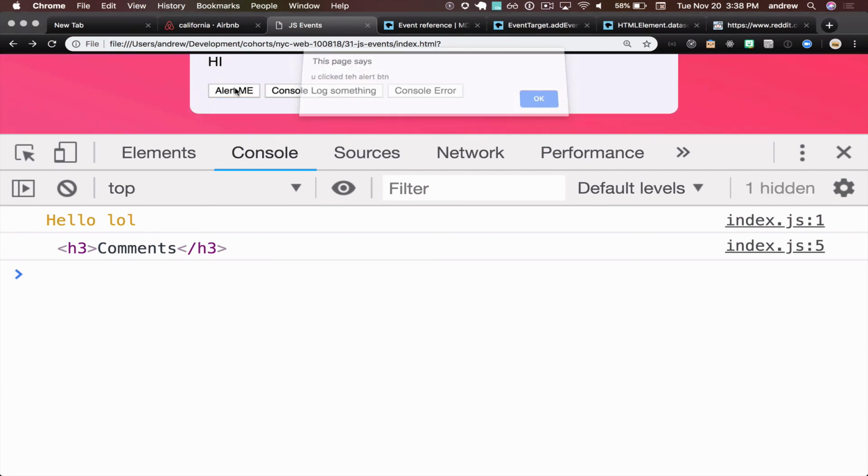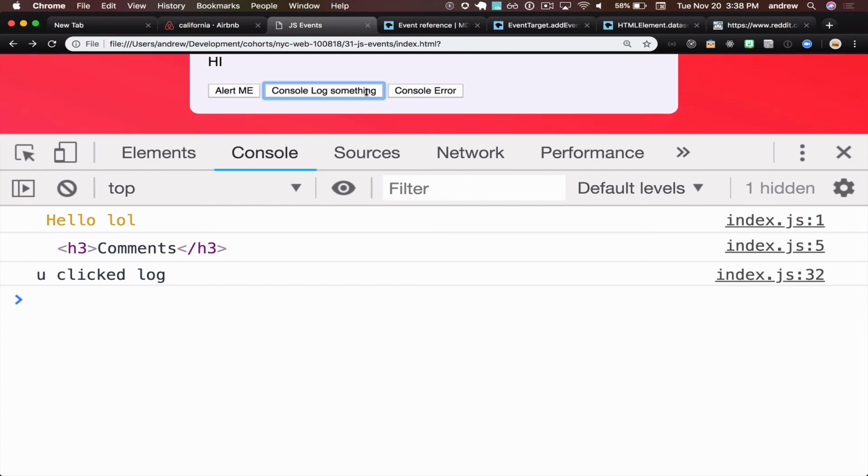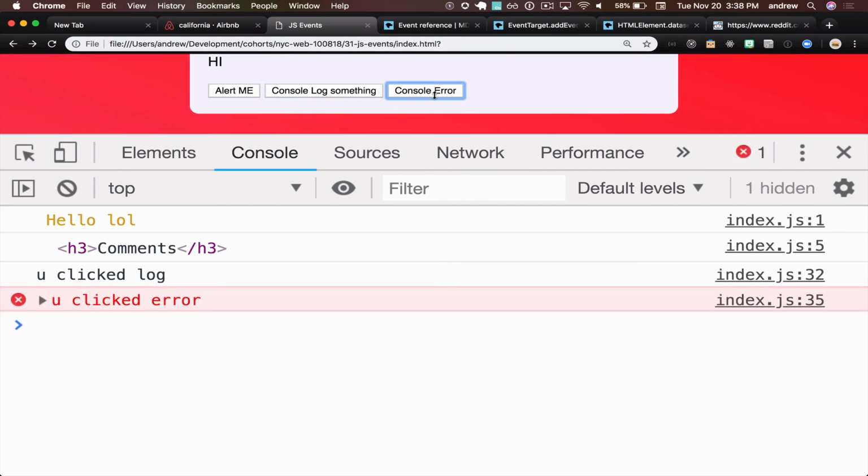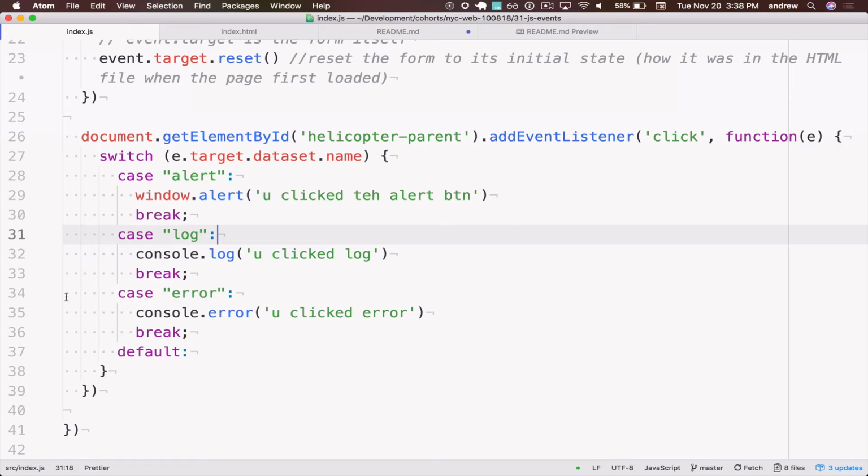Anyway, I click alert, I see an alert. I click console log, I see a console log. Click error, I see clicked error. Do we see how this might turn into something powerful possibly? Maybe this is some way to add better control flow to our application.